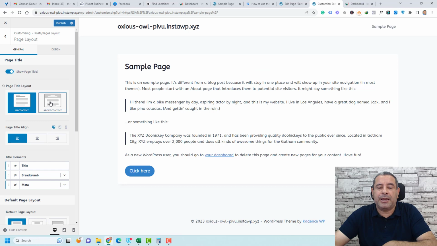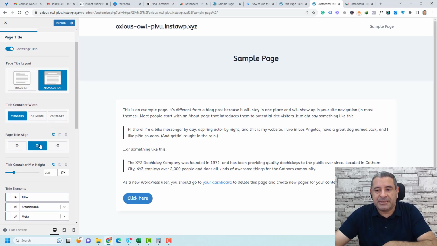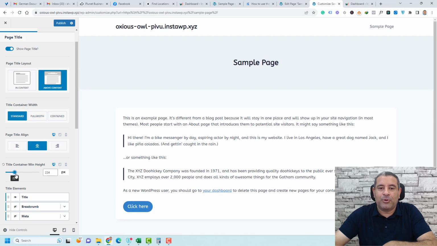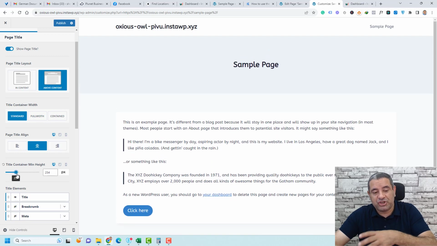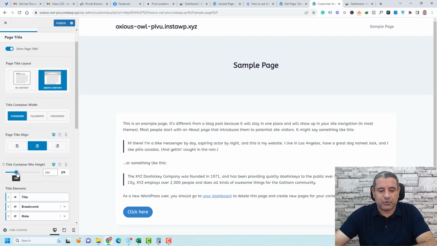But if you choose the above content, you'll have more options here. For example, again, you can make this center aligned, but this is your title container height. You can change it from here. And actually, someone was asking me about it yesterday, how he can change it. So this is something like a hidden feature, I think. You can change it from here.